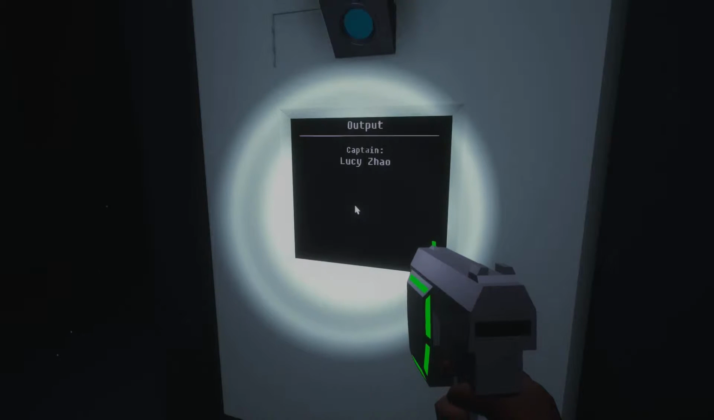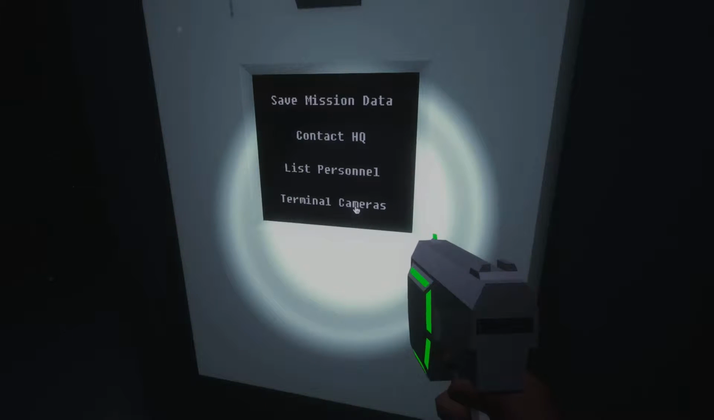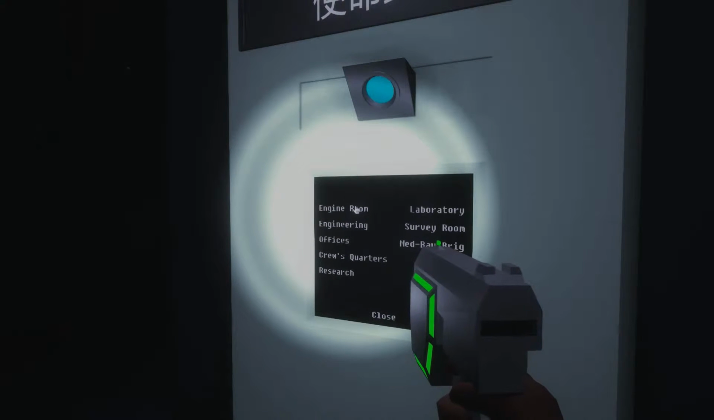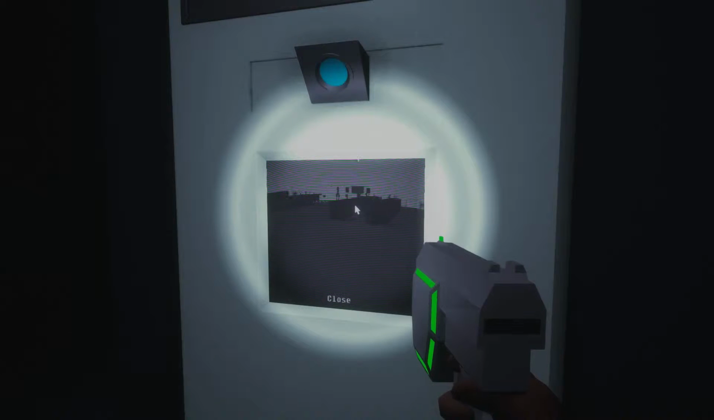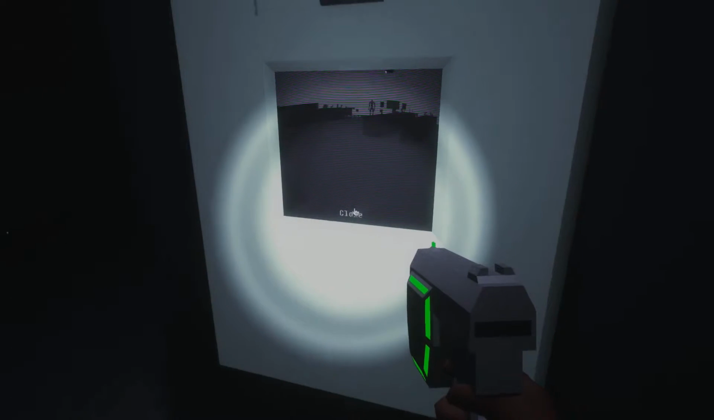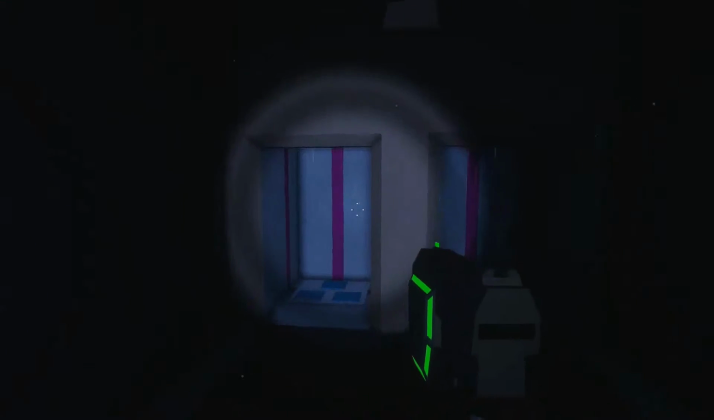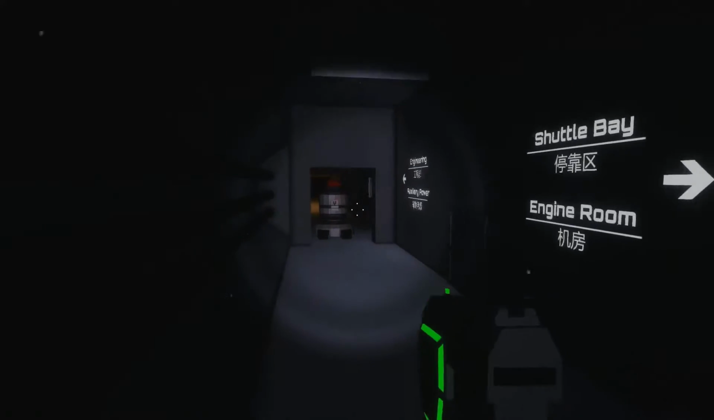Let's see. Personnel. So, big ship like this, but only three crew members. Let's have a look. So yes, I mean, the game itself is fairly simple. It's going to be quite a short little look, because I don't really want to give any spoilers. It is quite a short game. Once you know what you're doing, you can complete it pretty rapidly.